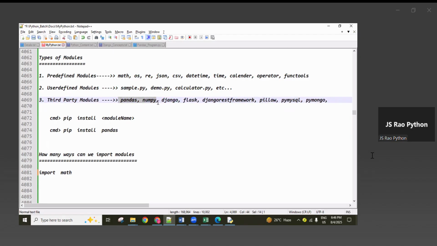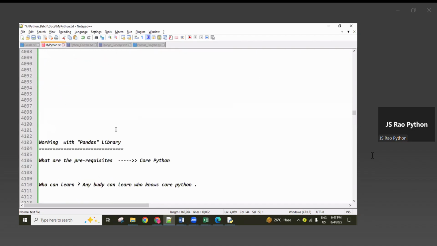Now our today's concept is this one: pandas and numpy, this workshop related. So first we are planning on pandas. After that, I will focus on numpy, guys. Okay? So that is the point. So what are the prerequisites? Core Python, especially modules and packages related knowledge is required.